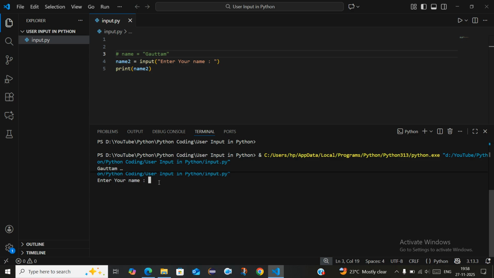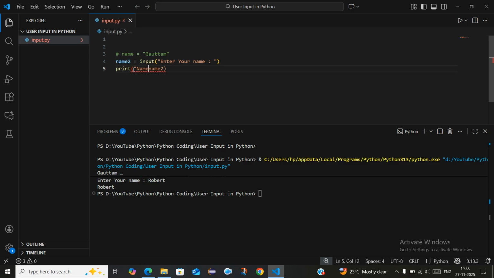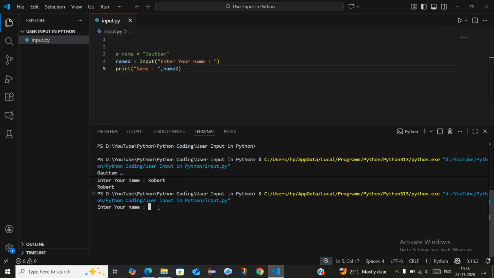Just like I print here, I type Robert, and you can see the name is Robert. So I'll print the name as Robert. I'm giving a string here so you can see it better. Now see the output. Now type another name, suppose Alexa. So you can see the name as Alexa.